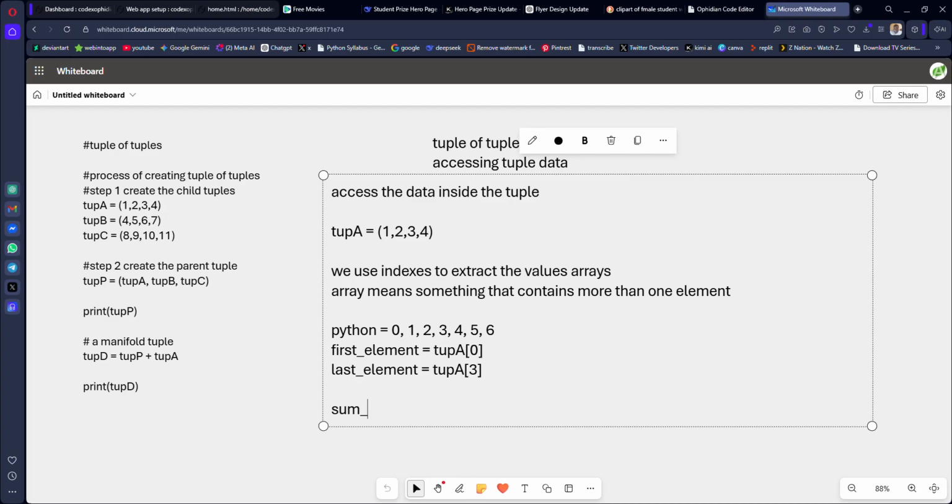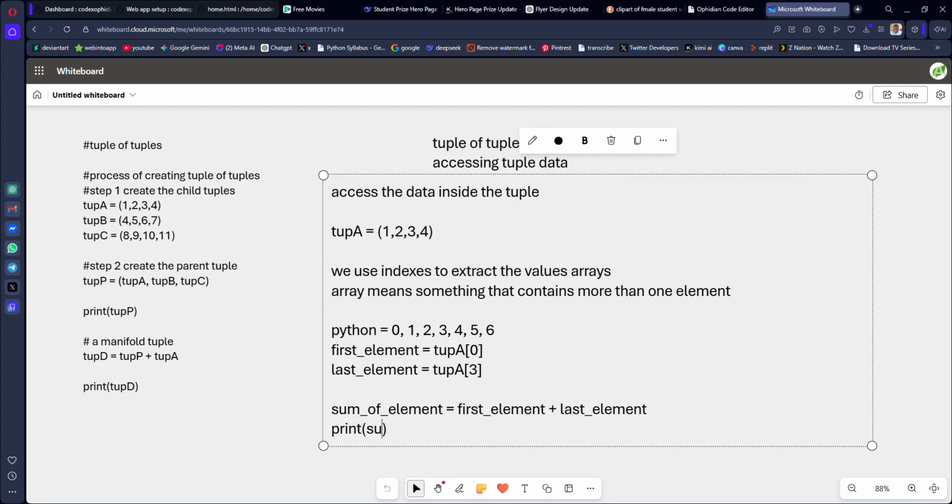So the last thing we are going to do is we have sum of elements. I'm using verbal variable names so that we'll be able to be clear on what we are doing. So sum of elements will now be first element plus last element. First element plus last element. So we now print sum of elements. Sum of elements. Is that clear?